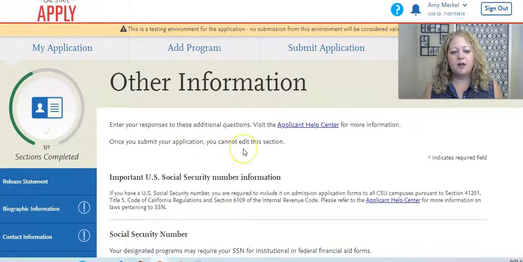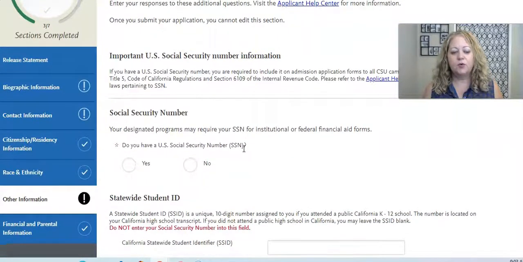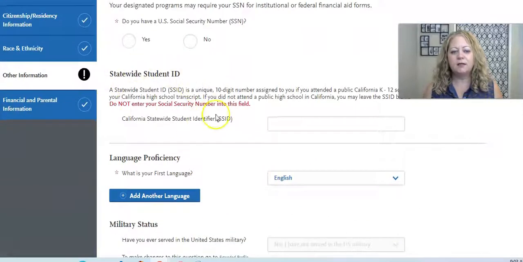On the box for other information, I just would like to point out this statewide student ID number is a number that was assigned to you if you went through the California K-12 system. This is optional. You do not need to put anything in this box. It is not your social security number. So if you don't know your statewide student ID number, just leave it blank. You do not need to go and try to research that.